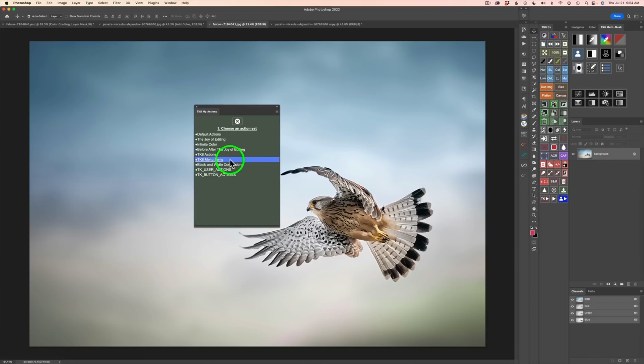Find that action. Here's that black and white conversion. Click on this and then choose the action to add right here and click the plus. And there it is. It goes to the bottom of the list.